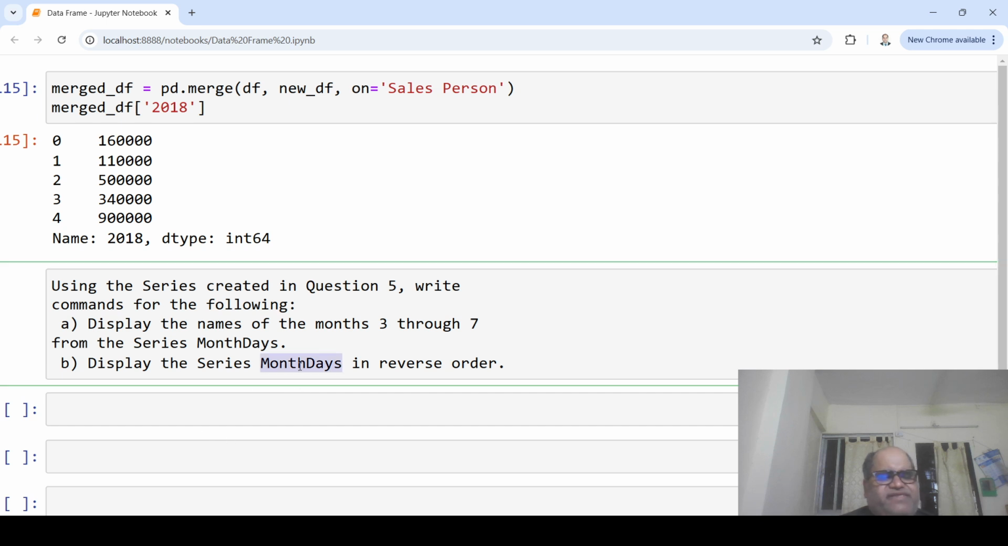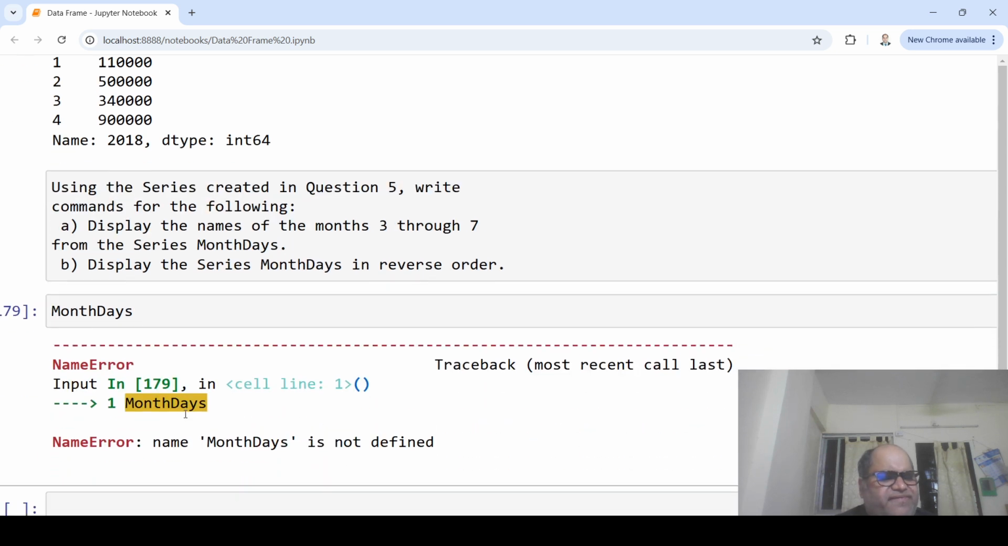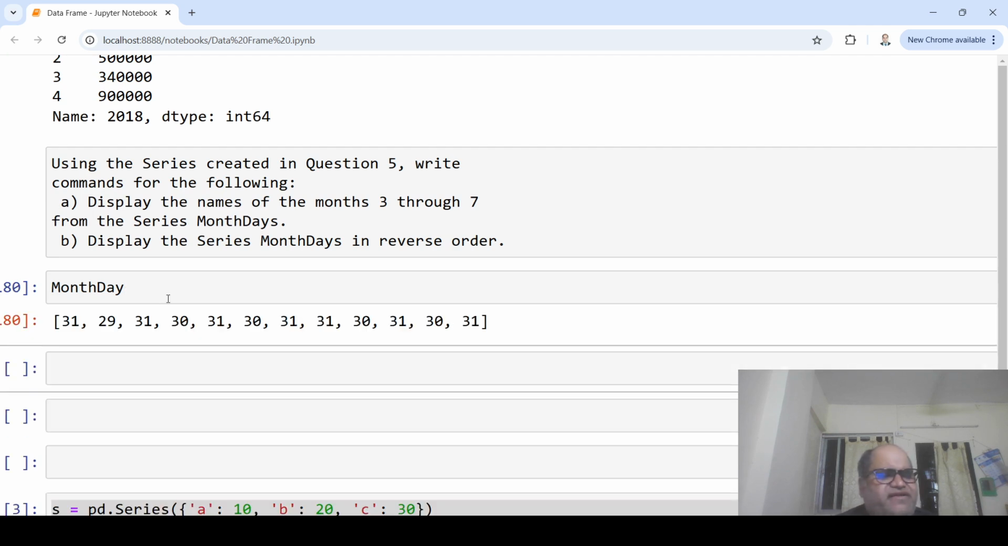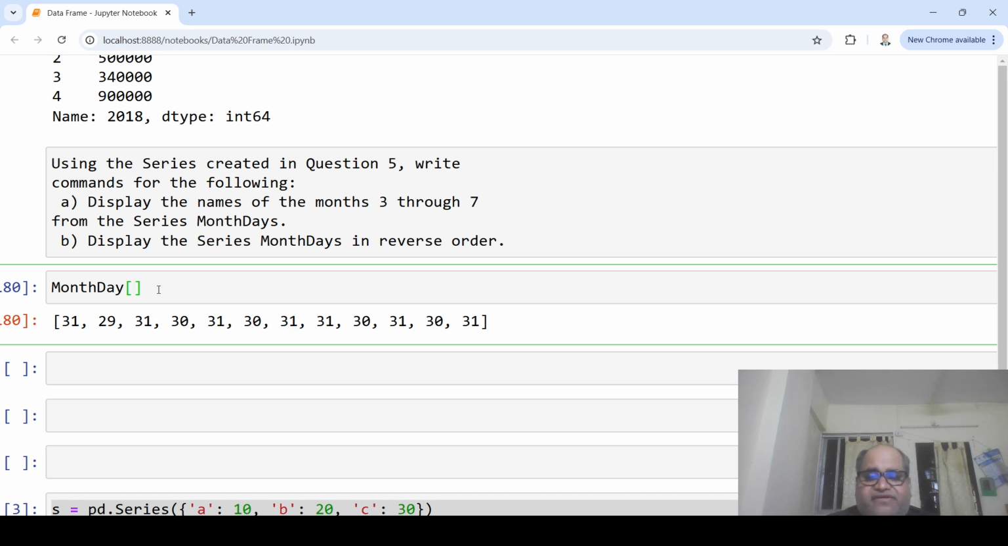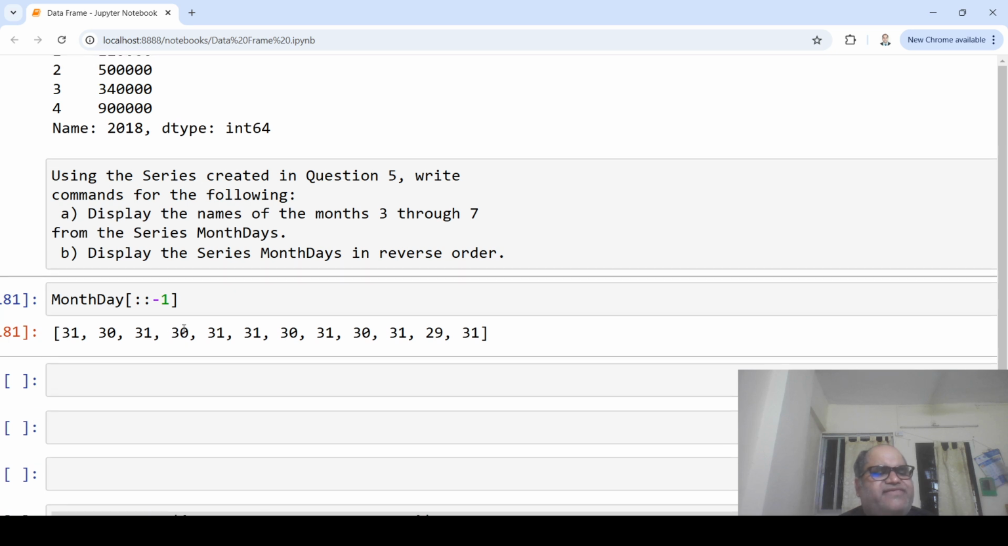So I think we have not set up the months. If you want to at least look here, month day, we are now seeing it, right? What is month day? We kind of only got month, right? So if you want to print in reverse, the trick is colon colon minus one, right? 31, 30, 31, here you can see this.